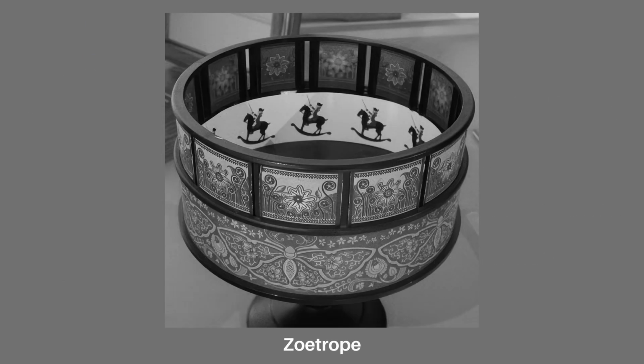This is what a zoetrope looks like. The cylinder spins, and the viewer looks through the slats to see the object portrayed moving.